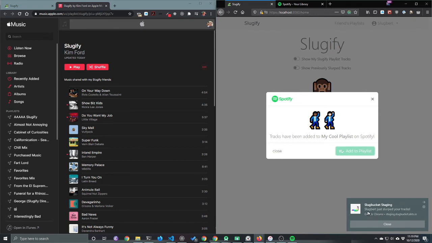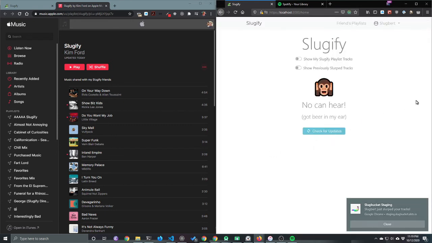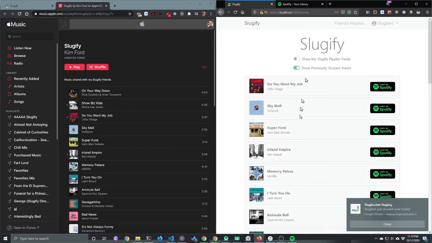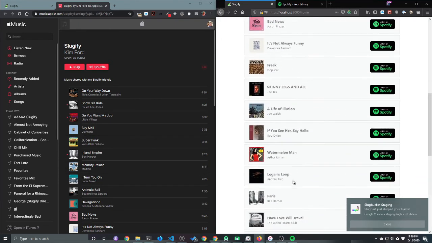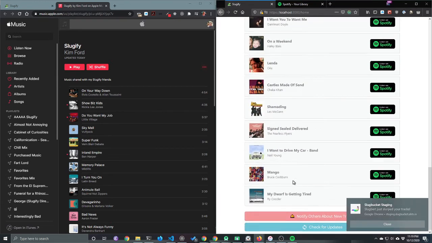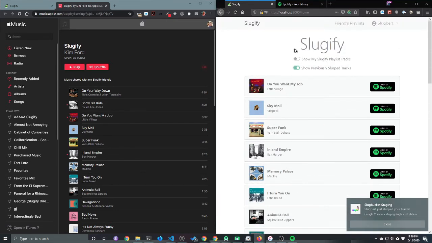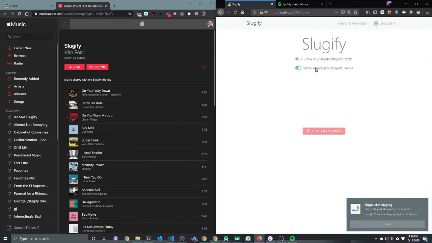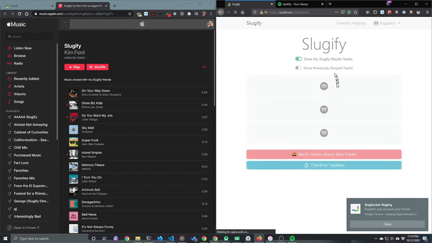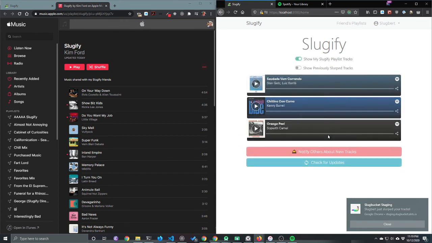So this basically says Slugbert just slurped your tracks, and this is Confucius's Windows machine sending him notifications. On the right, Slugbert just slurped Confucius's tracks, all these guys. And you can see he's got some previously slurped tracks. These are the things that he has done before. You can also ask, what are my tracks? What are the tracks that I have in my Slugify playlist? And they're right there.